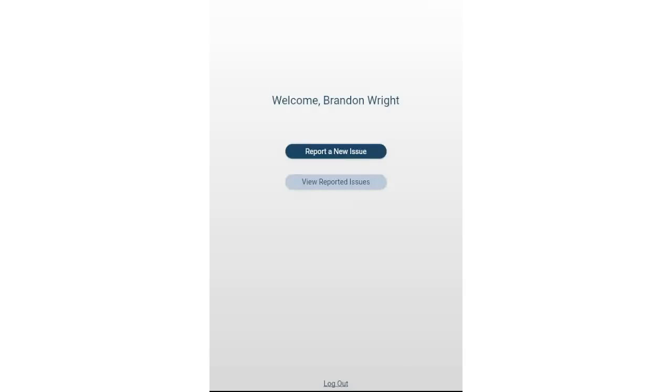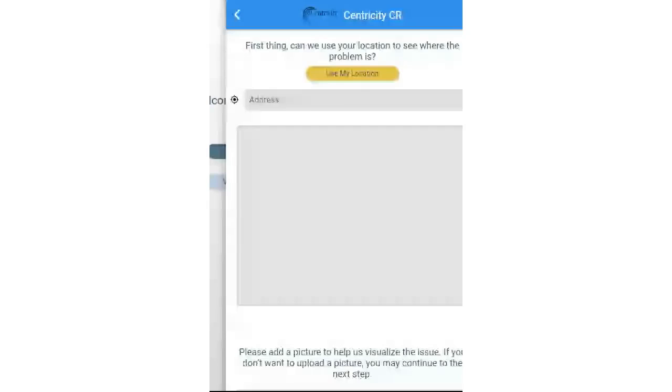Once we've authenticated using our Google account in this instance, we're able to see who we're logged in as. We can view any existing reported issues that we may have already reported, or we can report a new issue. You'll notice at the bottom that you can log out, but I'm going to report a new issue.